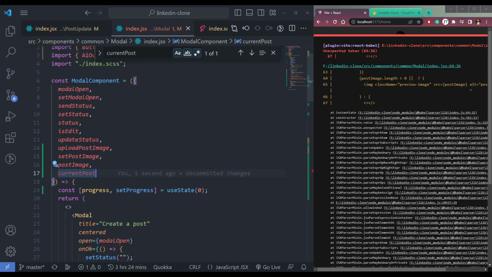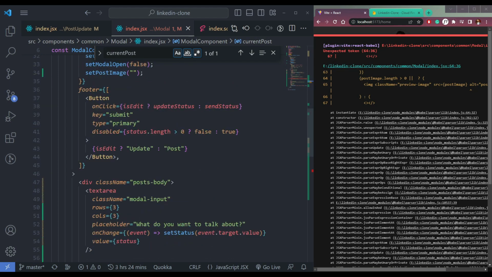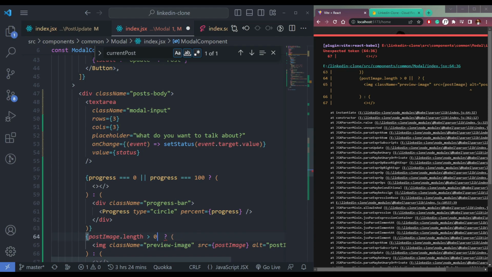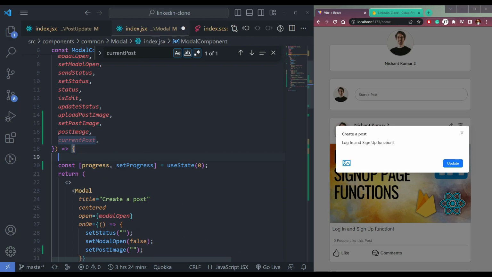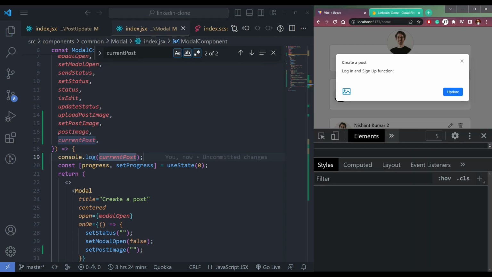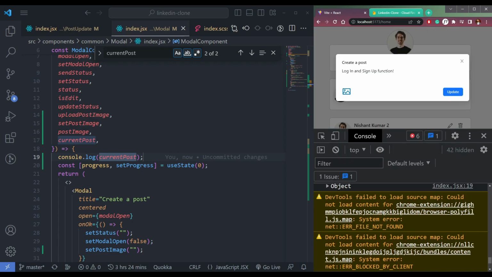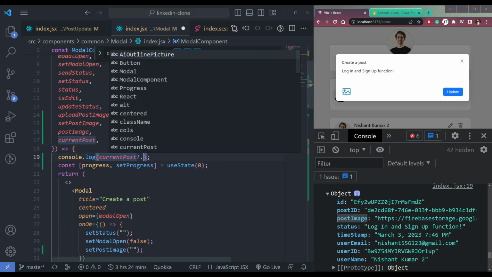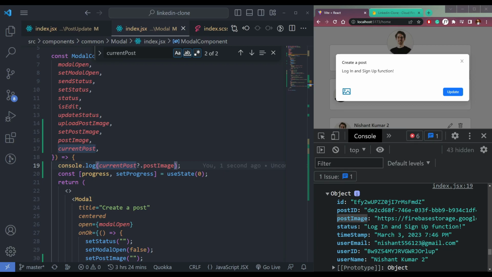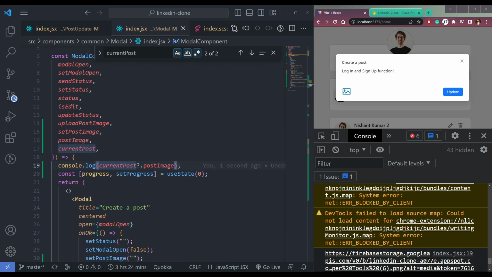And okay, what is the problem? Okay, this is the problem that, okay, we have to remove this for now. Let me console this current post here. If you open the console, you will get the current post details in an object, and we can get the post image from here like this. Now save, and you will get this image link.